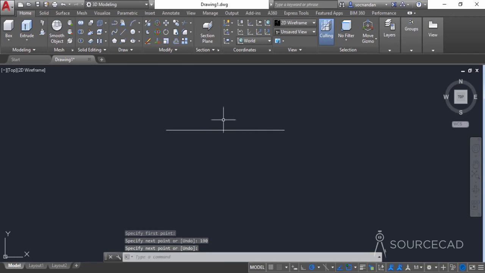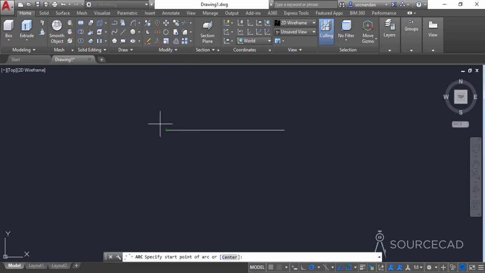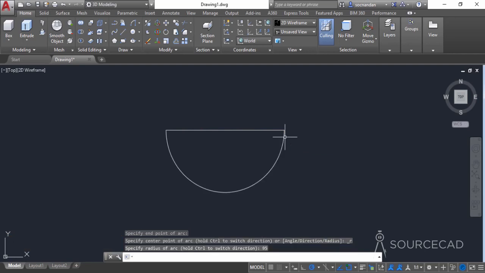Now go to the arc tool and select this flyout and select start and radius arc. Now click at this endpoint as the starting point and then this endpoint as the end point and enter a radius of 95 units and press enter. And here we have an arc.